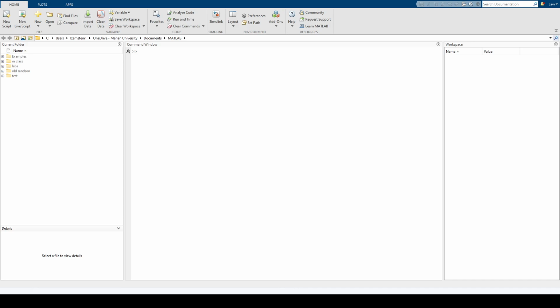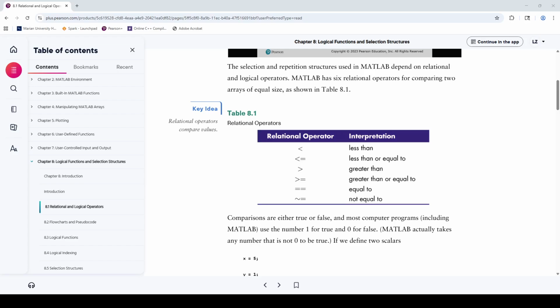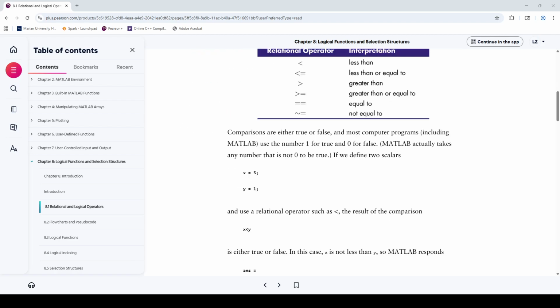So we have seen before some relational operators. Let me go ahead, I'll be switching back and forth between windows here just to show you the textbook. So we've seen some relational operators: less than, less than or equal to, greater than or equal to. We've seen those before. We've seen is equal to. The tilde equals is not equal to. This is something that changes a lot depending on which language you're using. This is what MATLAB uses. A lot of other languages use exclamation mark equals for not equal to. So comparisons can be either true or false.